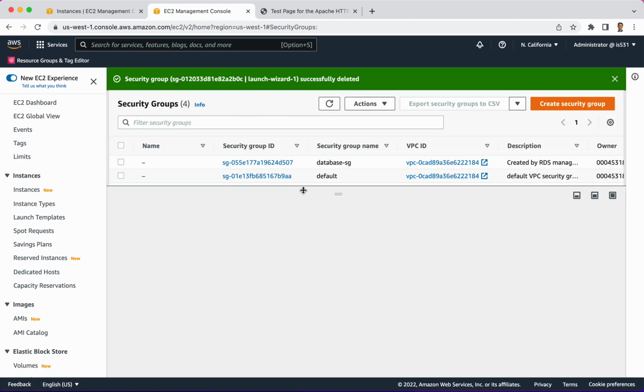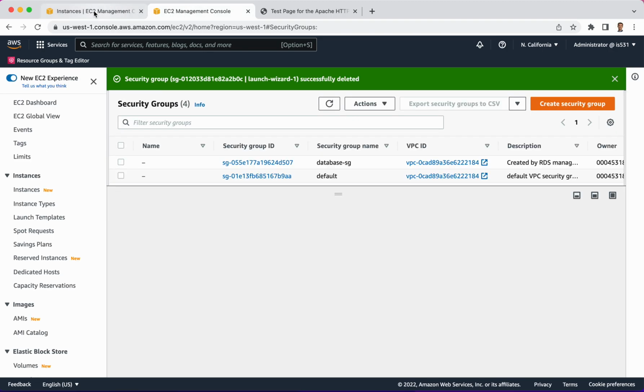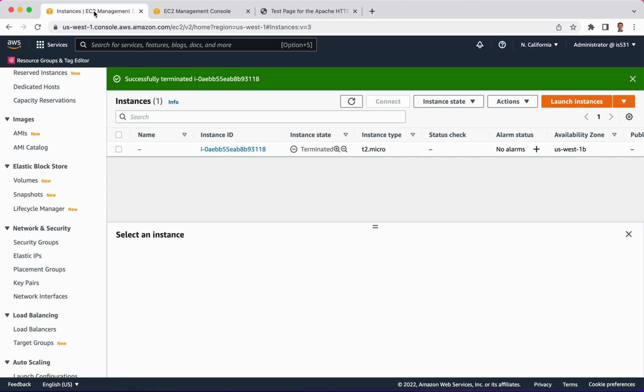Sometimes it'll tell me no. In this case, it said yes. It would say no if this was still in the process of shutting down. But now that it's completely terminated, I was able to delete it. And so with that, I've cleaned up my resources.